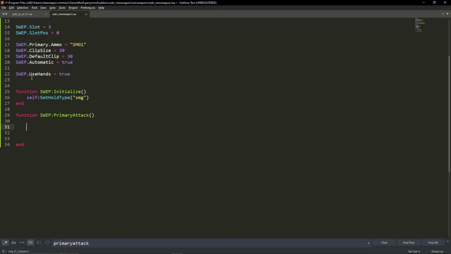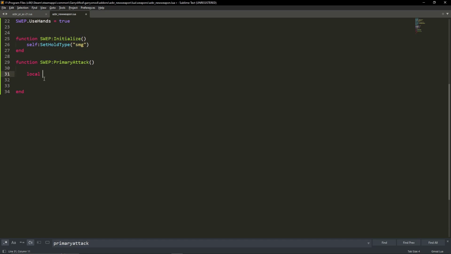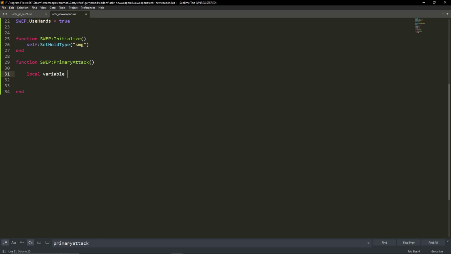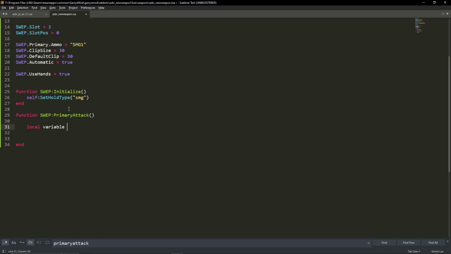And what we're going to do is make a local variable. We're going to say local. Local variables mean they only exist inside of this class or function. So if I make a variable in here and I just call it variable, it's only going to be recognized in here. If I try to call variable outside of this function, it's going to give me an error, like, oh, it doesn't exist. It's nil. So local variable equals two curly brackets.